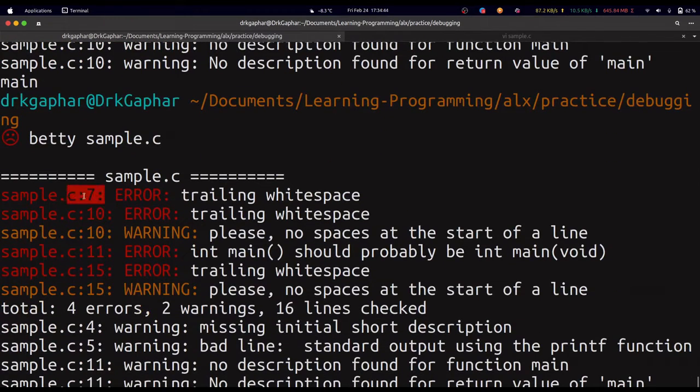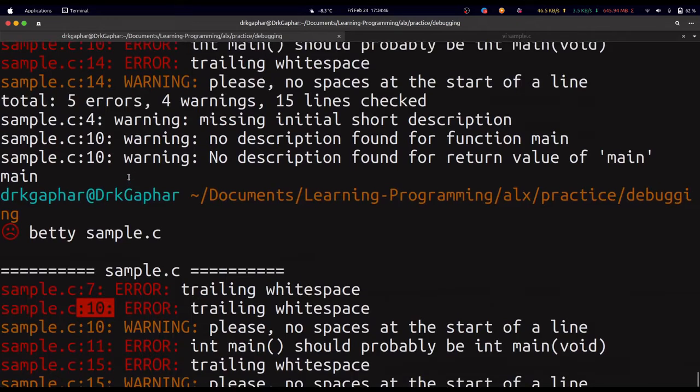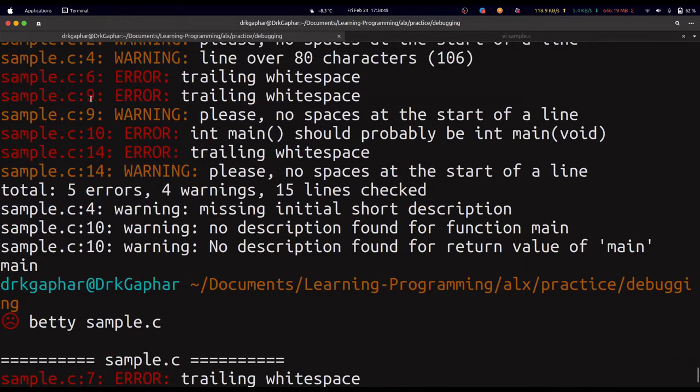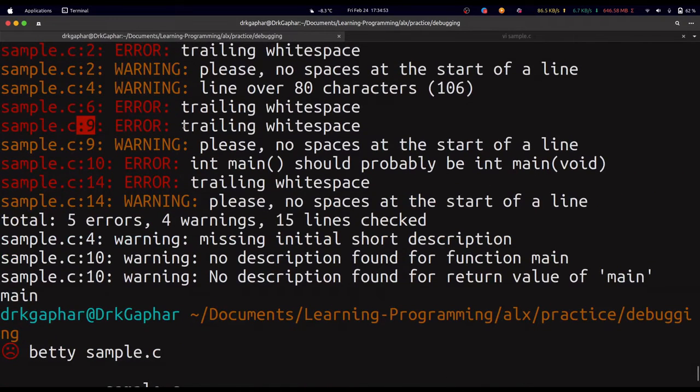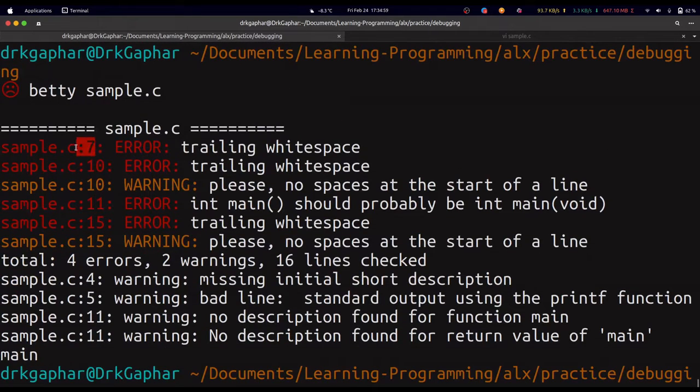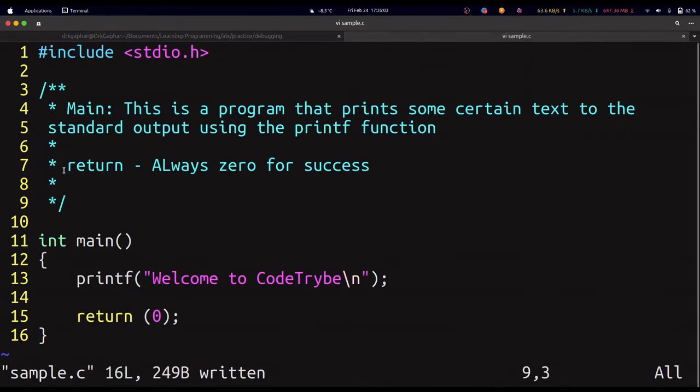Now the errors start from line 7 and line 10. The reason why I was having 6 and 9, I couldn't figure out what this 6 and 9 was, because I moved a line. I broke one line into 2 because it was over 80 characters. Now it has moved to line 7 and line 10. So what is at line 7? Now we are talking. At line 7, there's a trailing white space. Where is the trailing white space? Anybody?